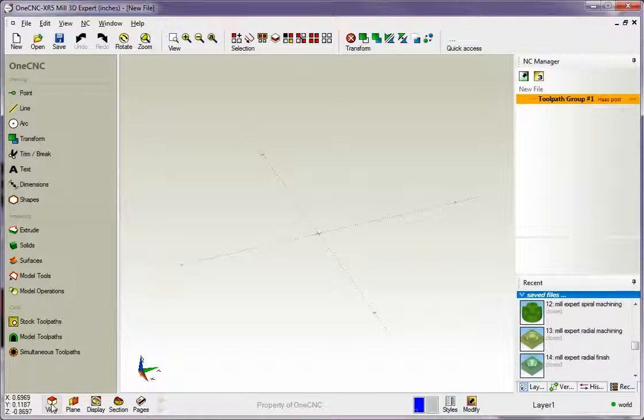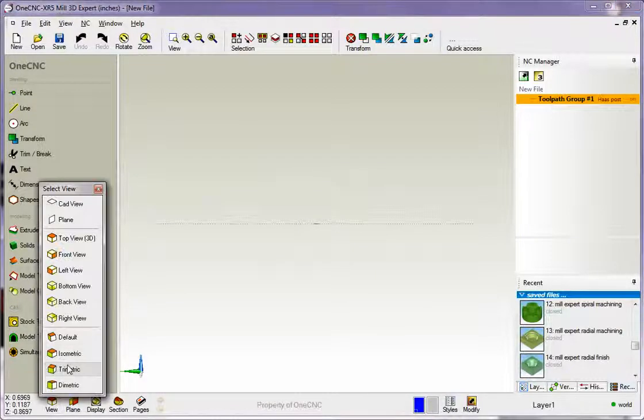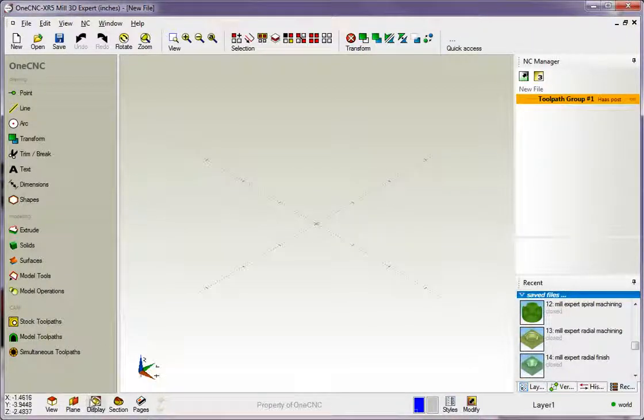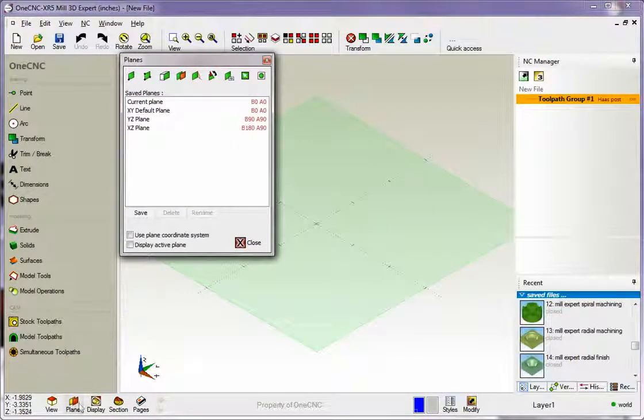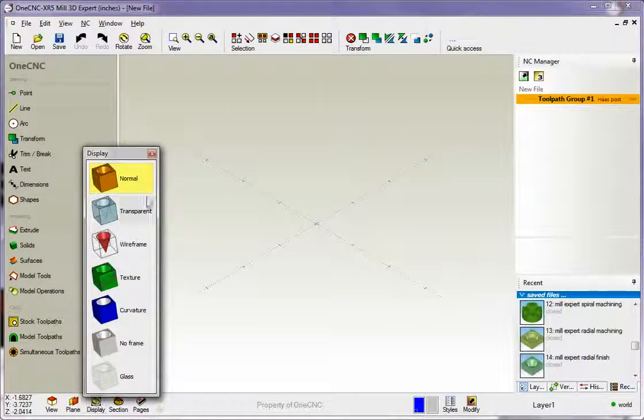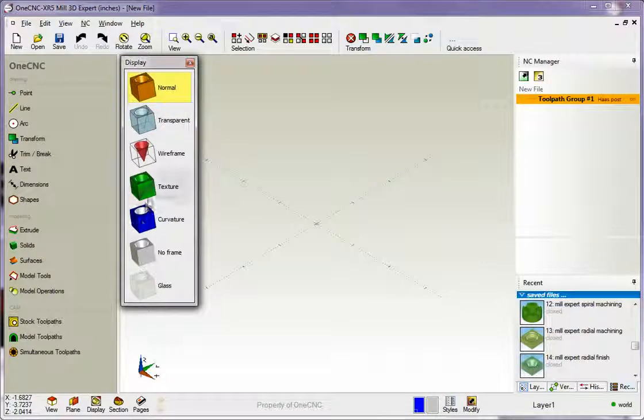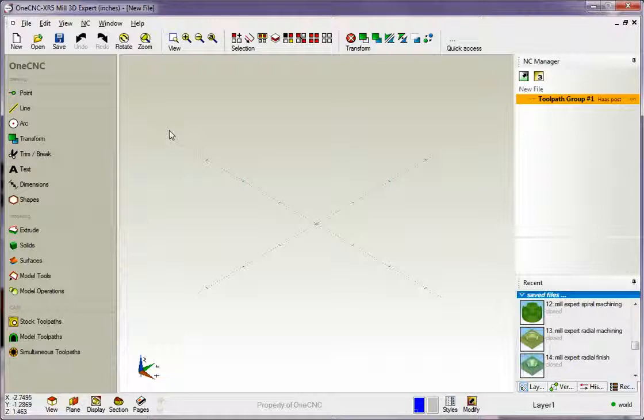Over here we have a view option for changing your views. You can change from any view that you'd like, and as you do that you can see OneCNC dynamically changes the view. There's a whole suite of tools for working with construction planes under the plane option. This is where you can create, modify, and save construction planes. There's a display option for changing the way we look at solids and surfaces. You can look at them transparent, normal, and so on.